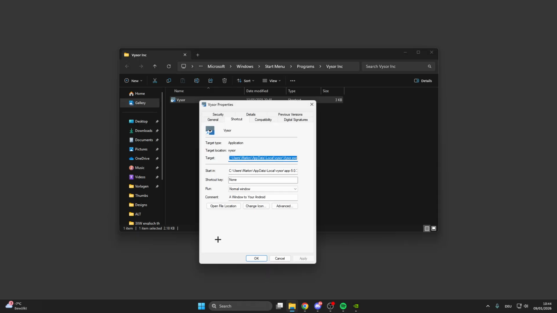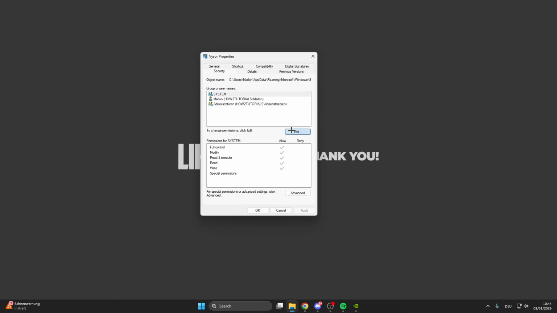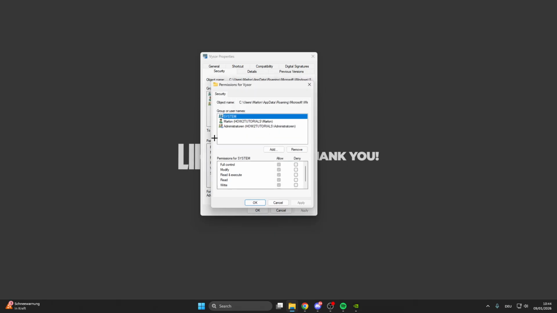Go on properties here. For the first step, go on the left on security. Here, click on edit first, and then select the account you're logged in with. Make sure that you have always allowed the full control for the game. If not, click on it here, and then click on apply and then on OK.